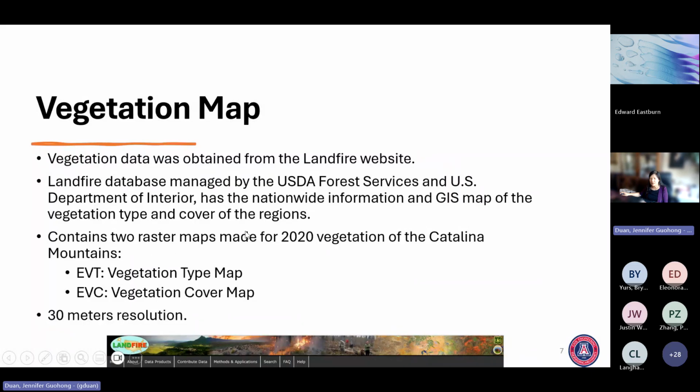Then we get the vegetation reduction map from the BEAR team, an interagency team. They provide a vegetation reduction map on the burned area. The pre-fire vegetation is from LANDFIRE, which updates the national vegetation coverage every 5 years. So we have 2020 pre-fire vegetation from LANDFIRE.